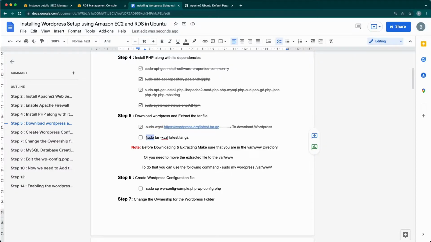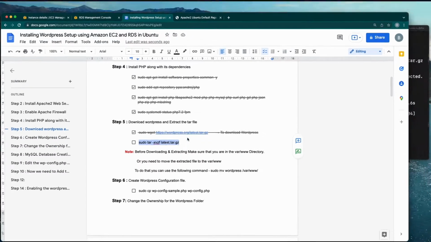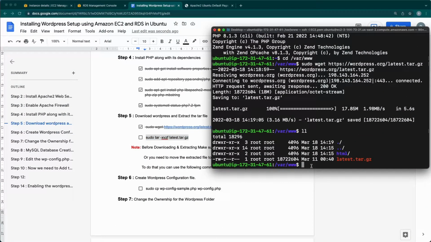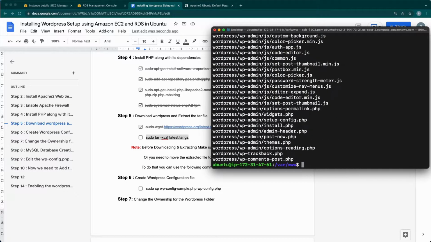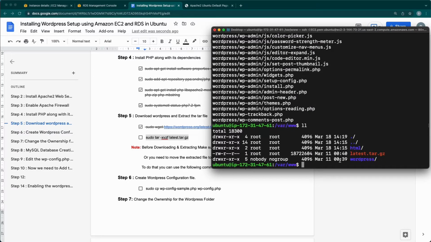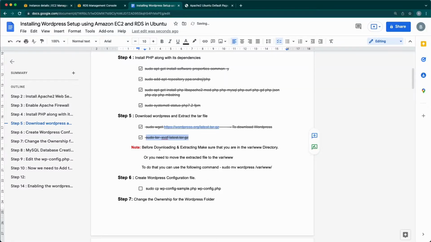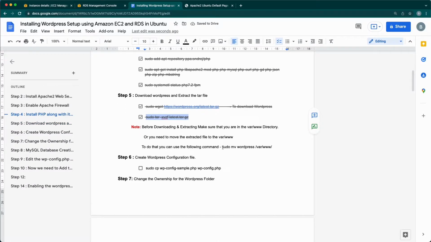Next, we are going to unzip the tar file using the following command. It is done. And again a long listing to show the extracted folder with the name wordpress. As you see, the ownership of the WordPress folder is nobody. If you are not downloading and extracting the tar file in the www directory, do refer to the notes below.